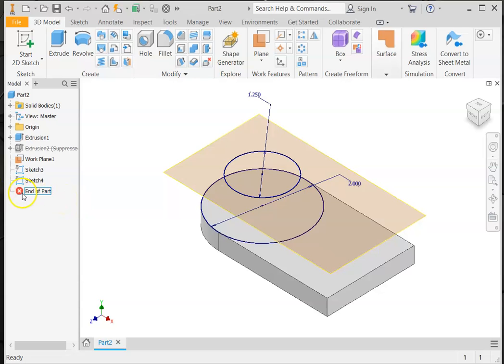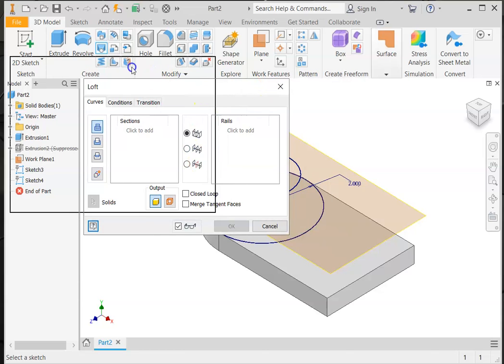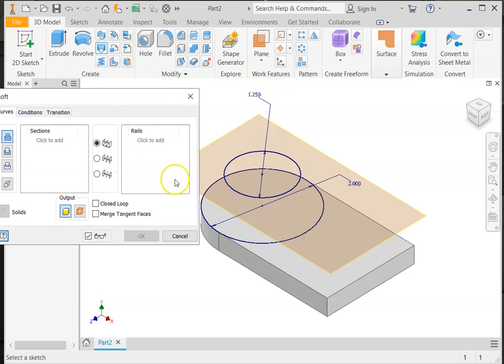Loft requires a minimum of 2 sketches. So we will go to select the loft tool, and that is located under this ribbon here. You select the loft, and you don't have to change anything in this case. All default settings are fine. Just select the 2 circles.